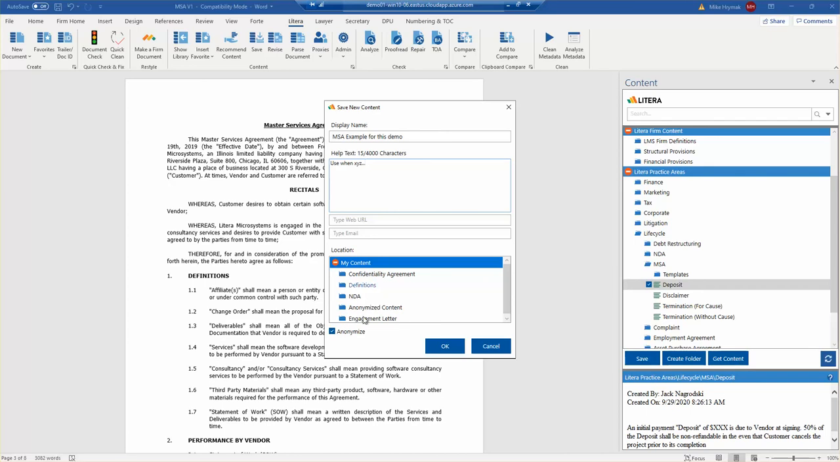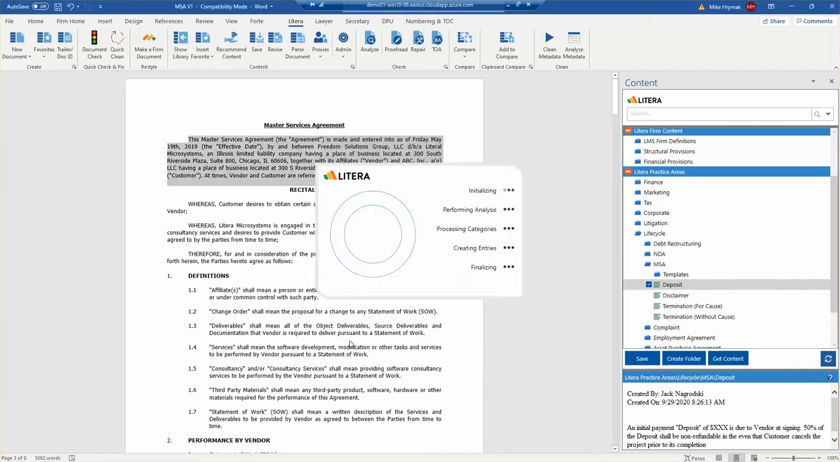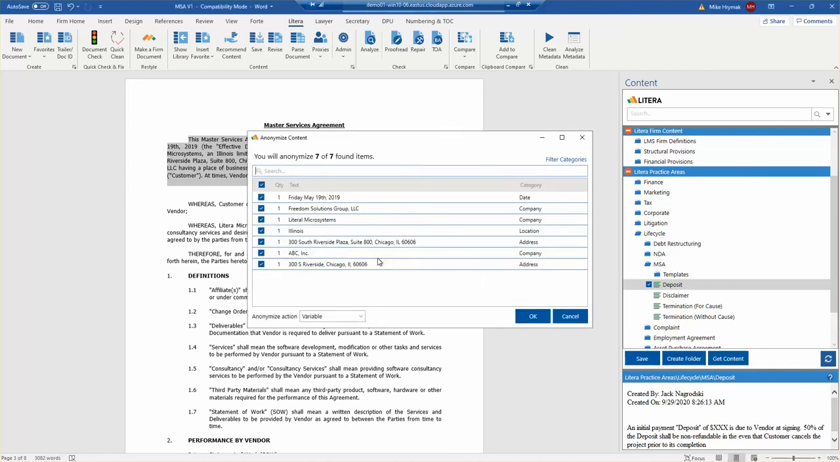I can then choose where I want to save it, and I'll say my anonymized folder, and I want to point out this anonymize button. When I say OK, if I have that checked off, this will take a look at the content for client-specific information: a name, a date, a national insurance number, a credit card number. Any information we know we won't want to use the next time we use this clause.